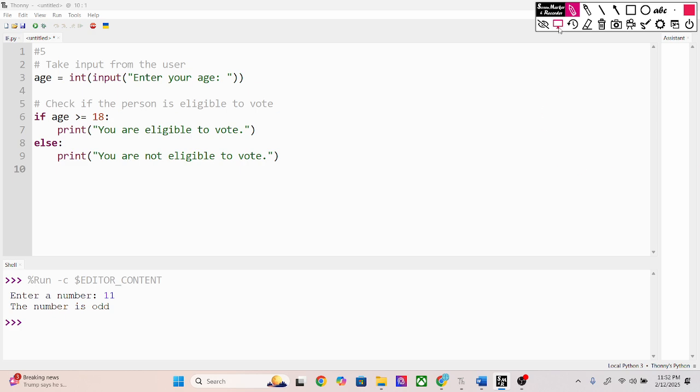Now we'll check the output. Now I'll input 30, then what happens? 30 greater than or equals to 18, yes. Then it prints you are eligible to vote. Now I'll take another example. Now I'll take 12. Now if I take 12, what happens? 12 greater than or equals to 18? No. No means else part. Print you are not eligible to vote.